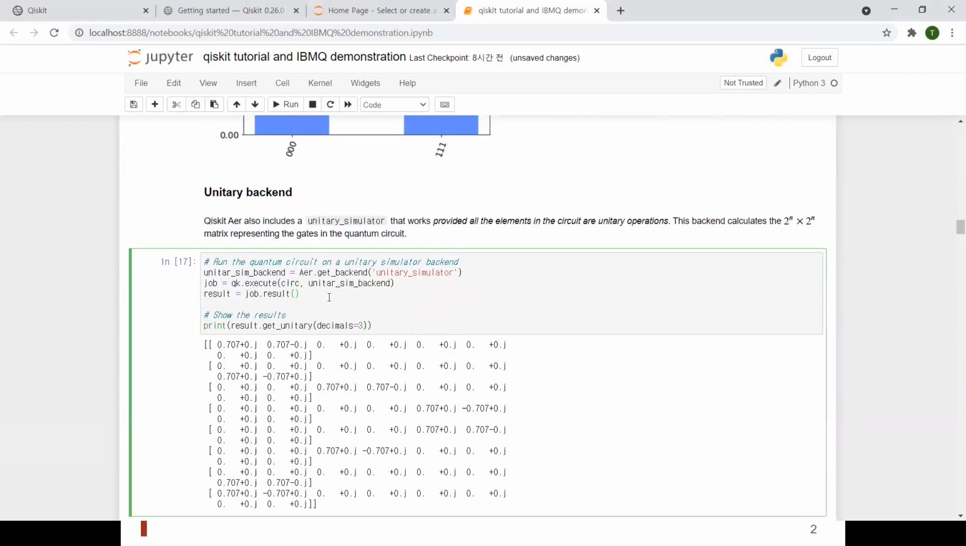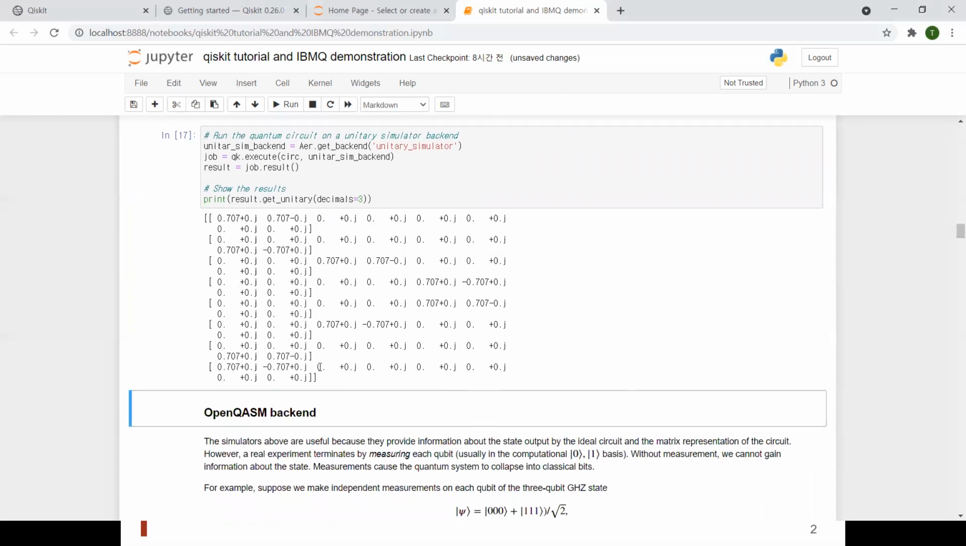In this case, we also have to create the object for the unitary simulator, and similar to the previous case, you can just use the unitary backend as a second parameter here, and then run the job, and you should be able to obtain the entire unitary transformation. The unitary transformation will appear in the form of a matrix. So that's why you obtain this kind of matrix representation.